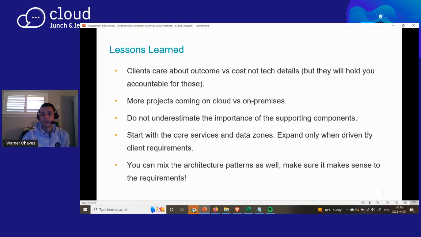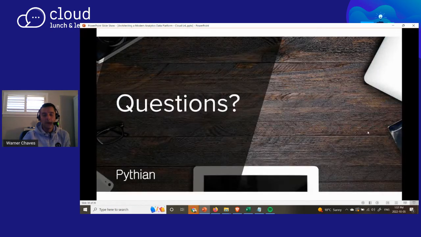In general, you probably will see things you like from some architectures. Feel free to create something that really matches your requirements. You don't have to just copy and paste the reference architecture all the time. Okay. And that's it actually for the material for today.